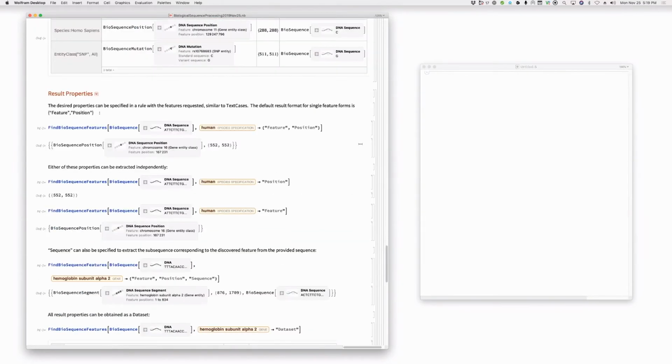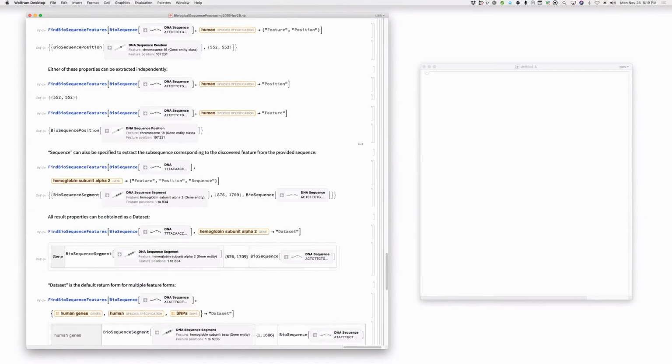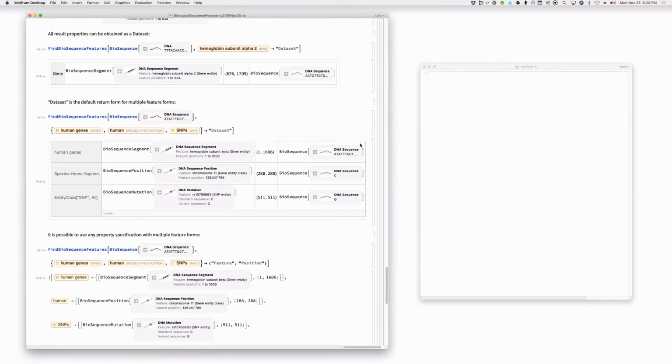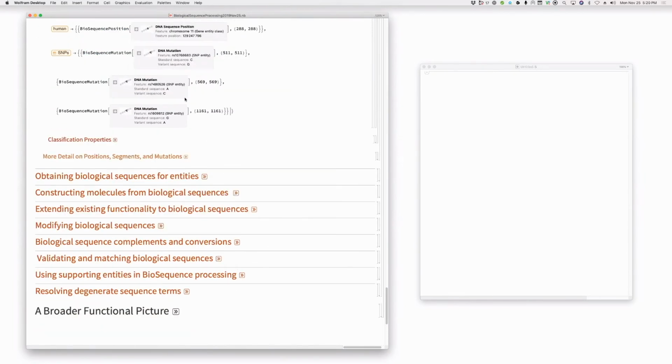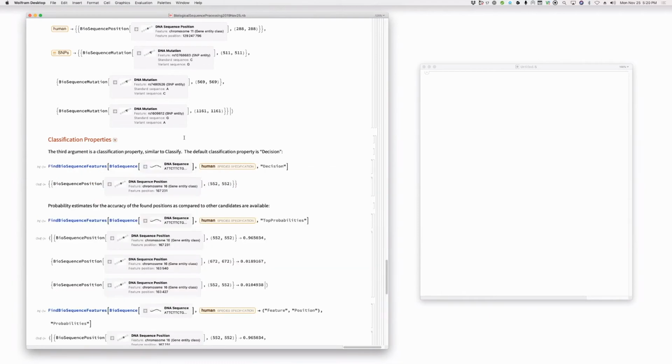Let's keep going a little bit here. Oh boy, oh boy, oh boy. We have a lot of stuff to go through here. All right, so this is definitely wrong. So find biosequence position. I am so freaking confused by this.